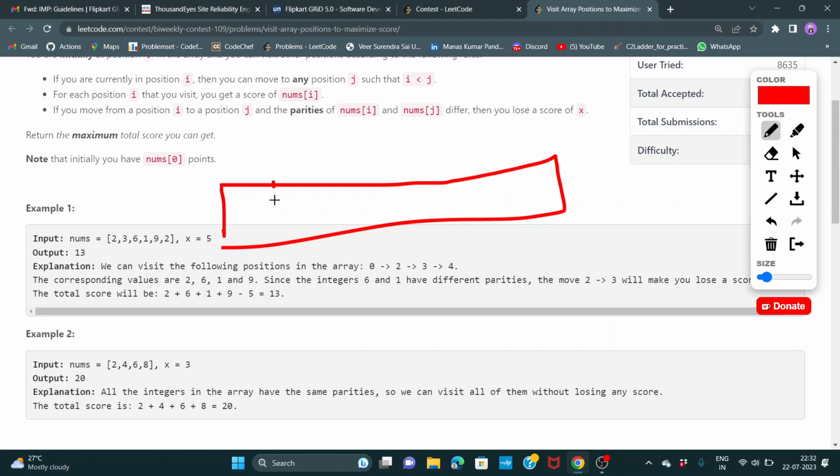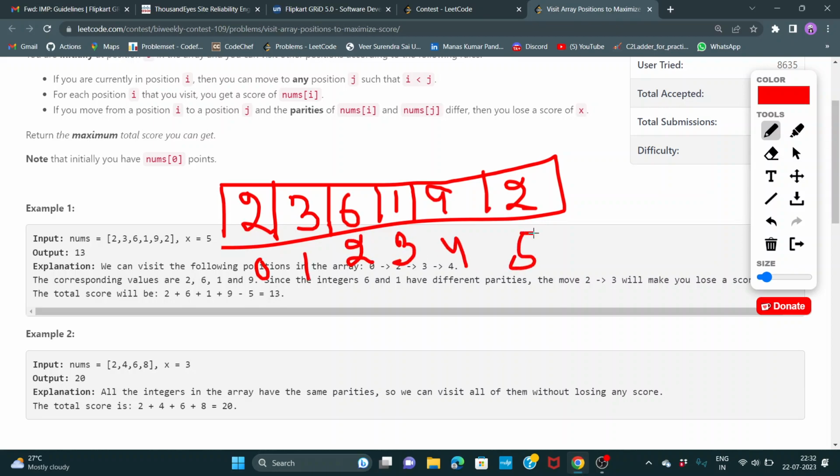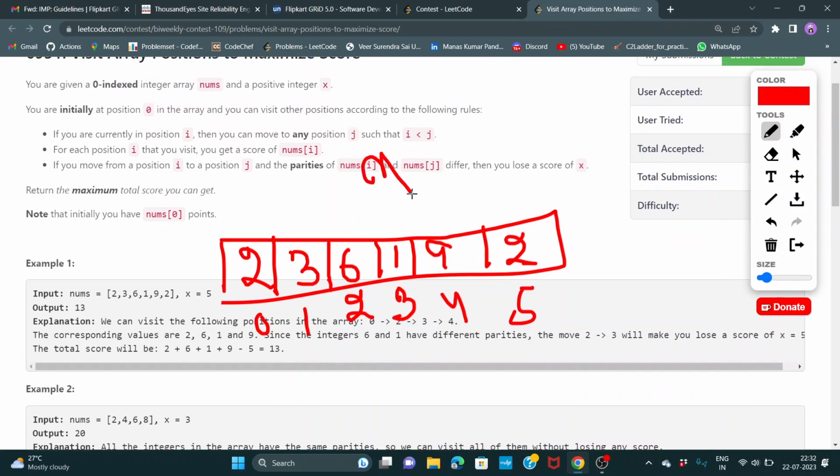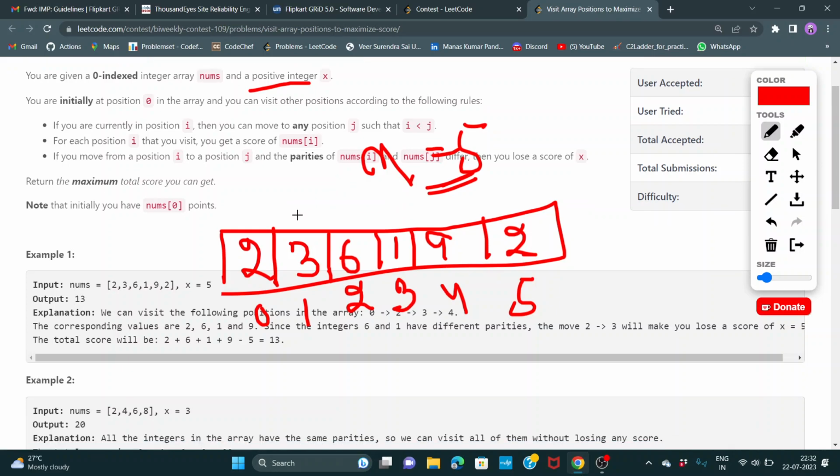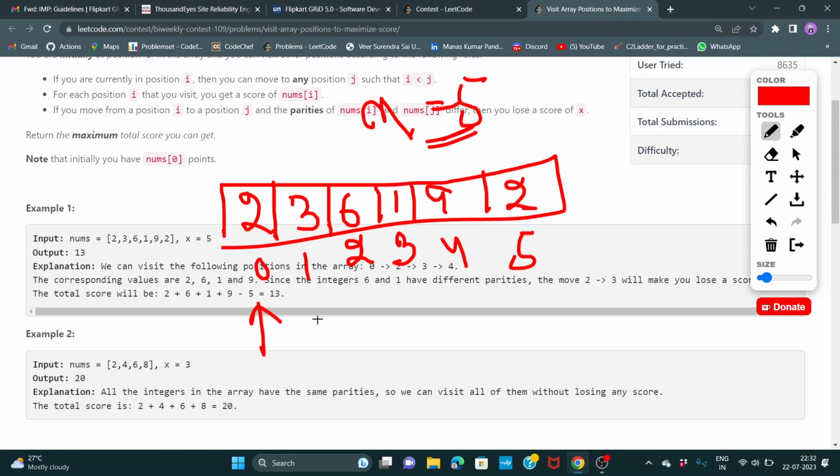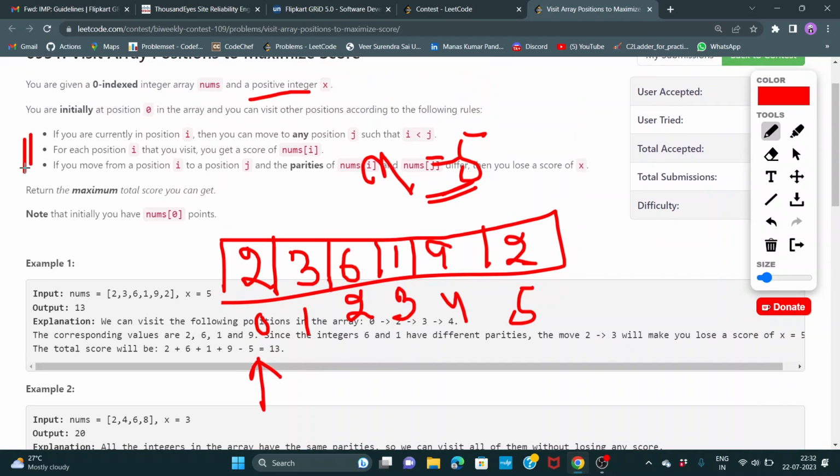The elements are 2, 3, 6, 1, 9, and 2, with indices 0, 1, 2, 3, 4, and 5. You are given an array and one positive integer x, and here the value of x is 5. Initially you are at the zeroth index, and you can perform these operations.